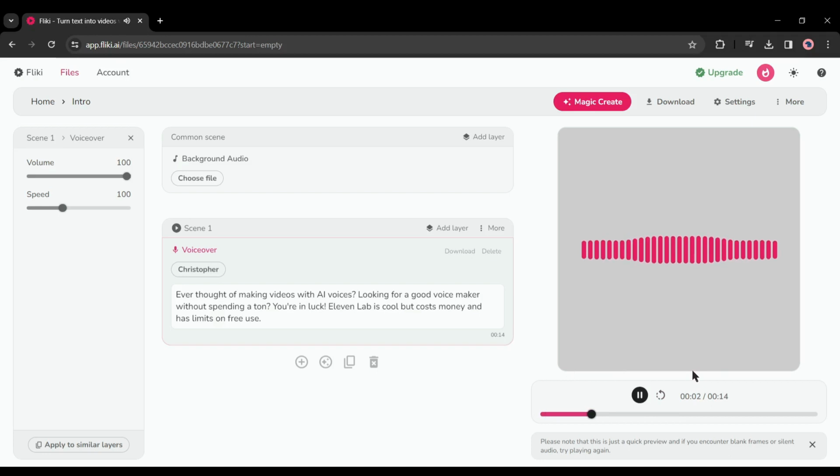Looking for a good voice maker without spending a ton? You're in luck. Elevenlabs is cool but costs money and has limits on free use.